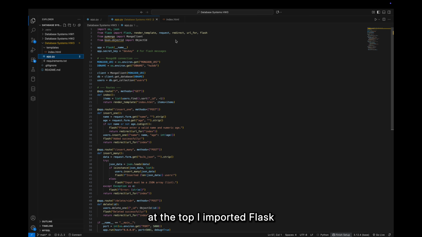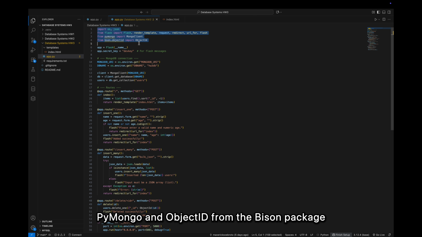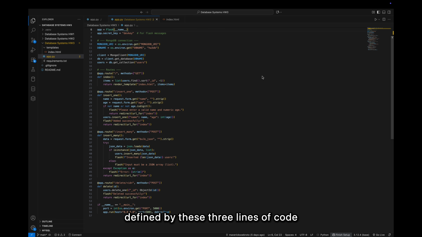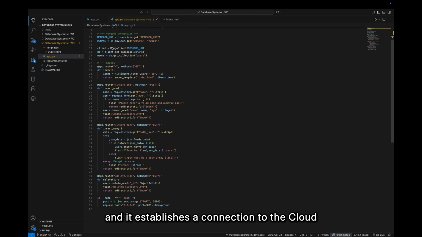At the top, I imported Flask, PyMongo, and ObjectId from the bson package for handling MongoDB documents. I also set up a secret key for Flask messages and load my MongoDB connection string from an environment variable called MONGO_URI. The connection is defined by these 3 lines of code, and it establishes a connection to the cloud MongoDB Atlas cluster and selects the Homework3db.users collection.